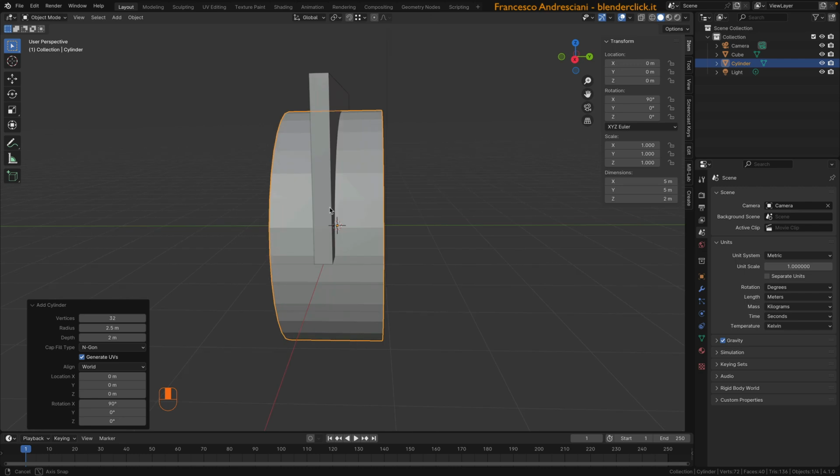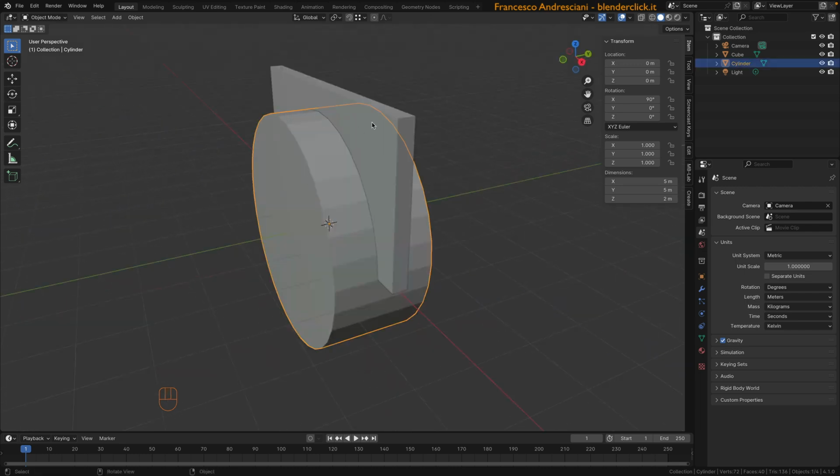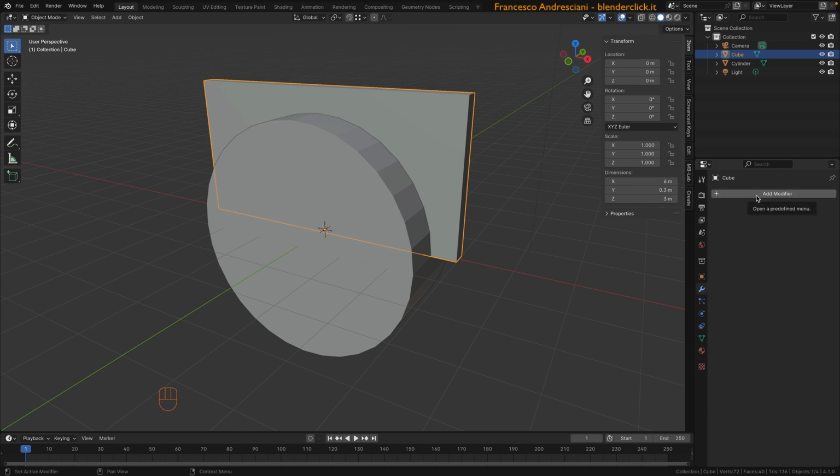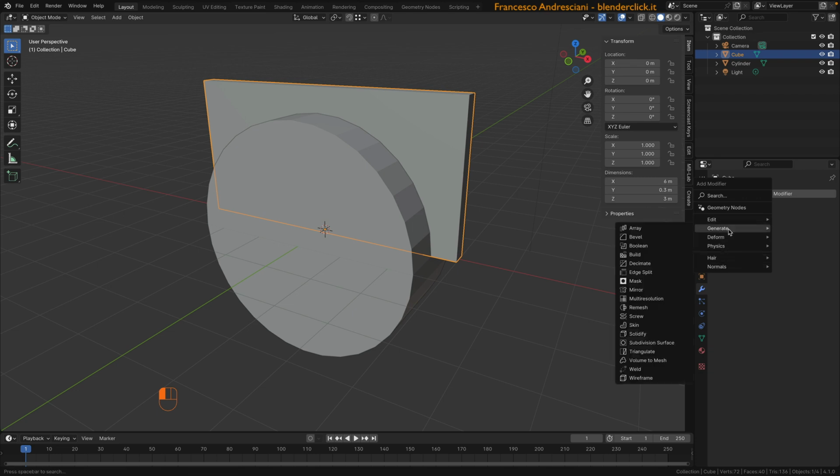What we are going to do now is to subtract the cylinder from the wall in order to create the shape. To do this, we use a modifier. We select the wall, go to the modifiers section, click Add Modifier. So we can go and search for the modifier we need. In this case, it is Generate.